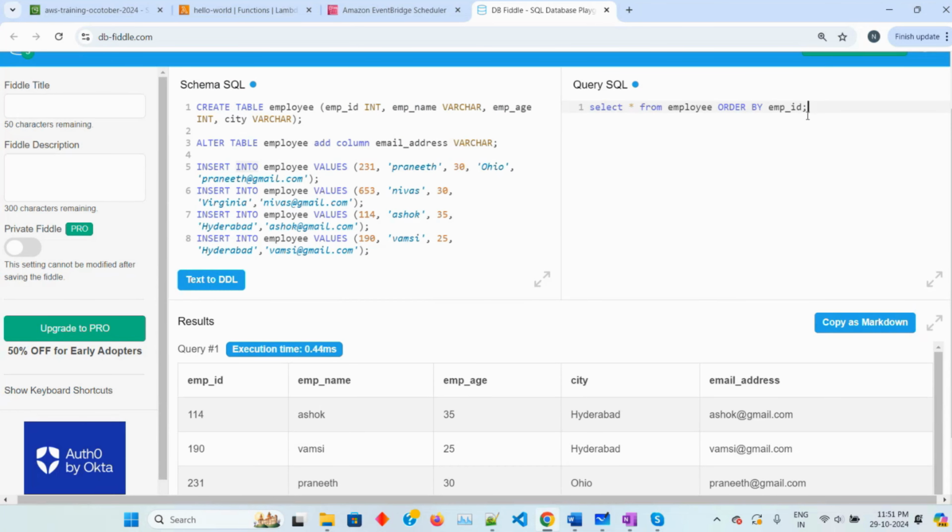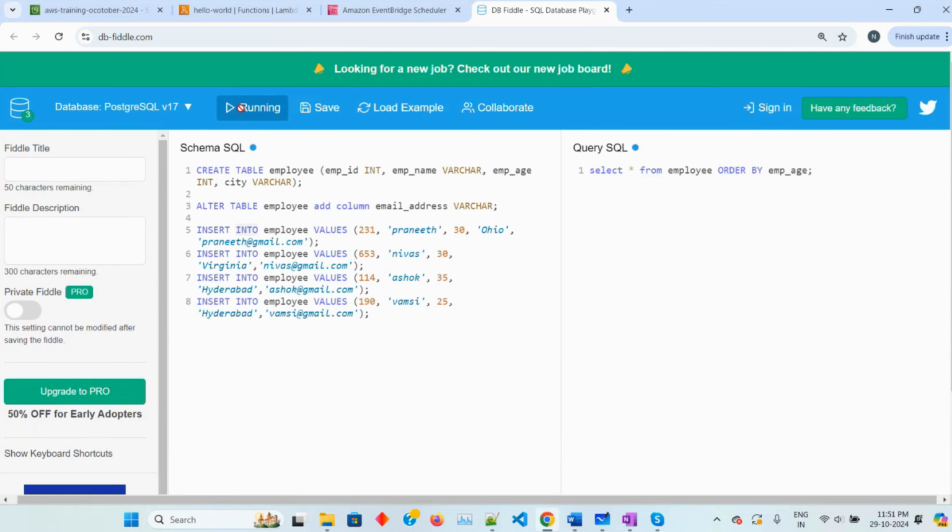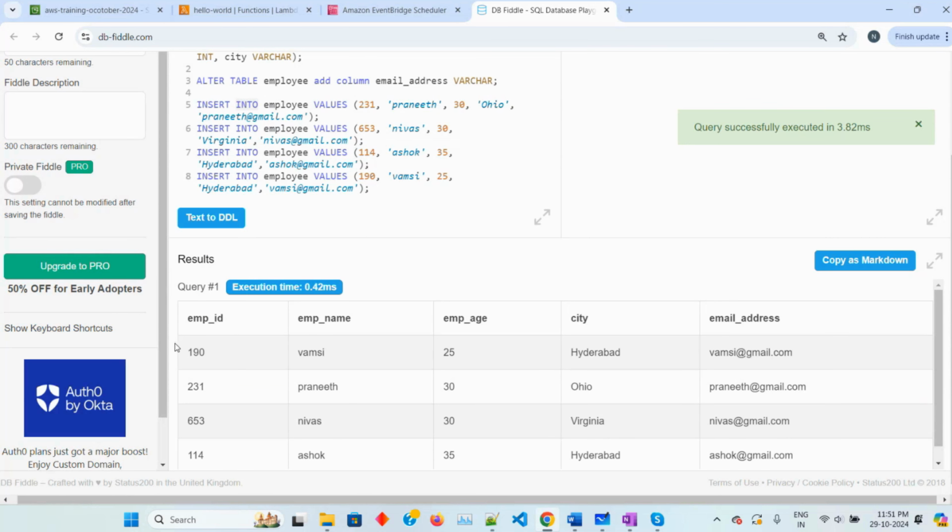Just think about it. Take your time. We can do the order by employee age. Yeah, perfect. So age. You said ascending order by default, right? So we don't have to put anything. Perfect. So run it, and now you see 190 has the least age, which is 25, 30, 30, and 35. Perfect.